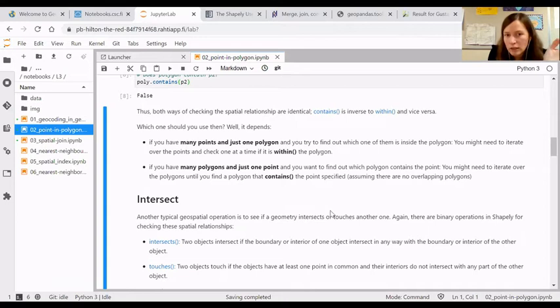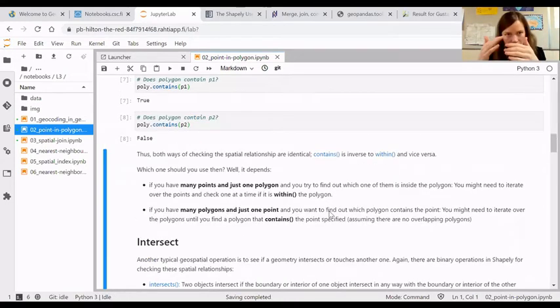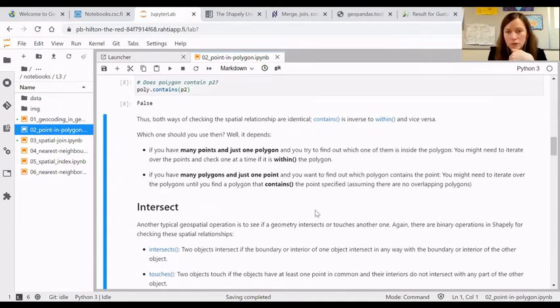Yeah, and then logically, which one should you use? You can imagine that we would have geometries in pandas data frames, so you want to do this for multiple objects. If you have many points and just one polygon, then you might want to use the within command, and then the other way around. If you have many polygons and just one point, you might want to ask if the polygons contain the point. But in both ways, the results should be the same.